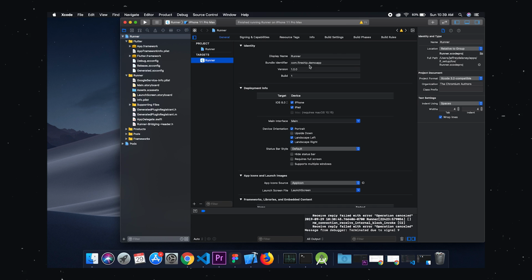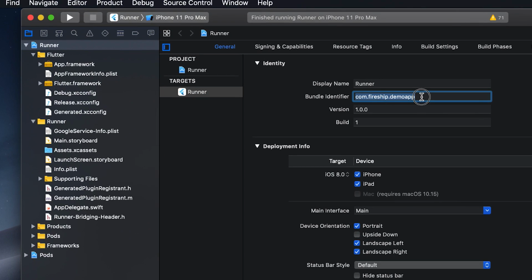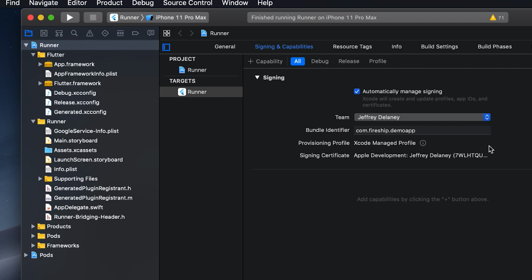In the general settings, you'll want to go in and enter your bundle identifier. Then under signing and certificates, you'll want to go in there and make sure that you have a valid signing certificate for your Apple developer account. If you don't have one or are not sure what that is, you can follow the official documentation on the Apple developer site.